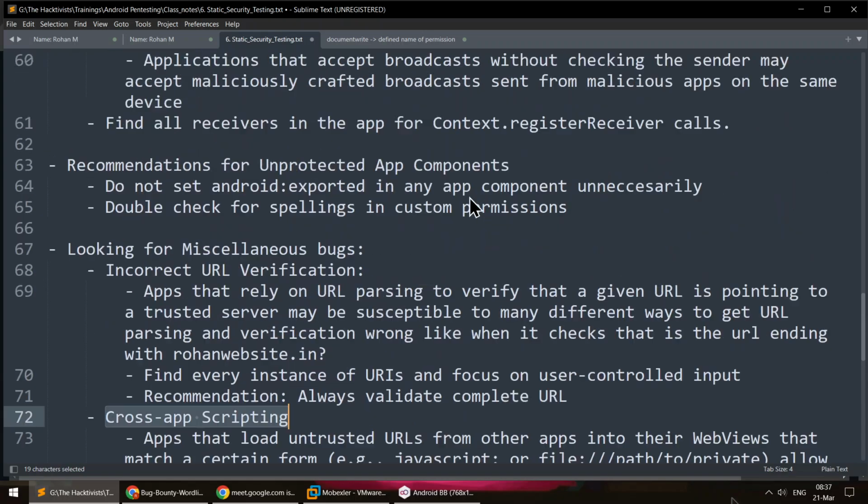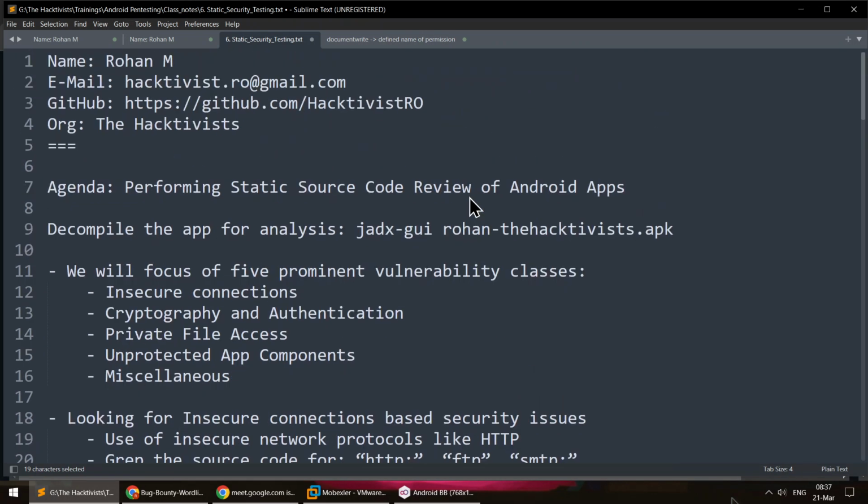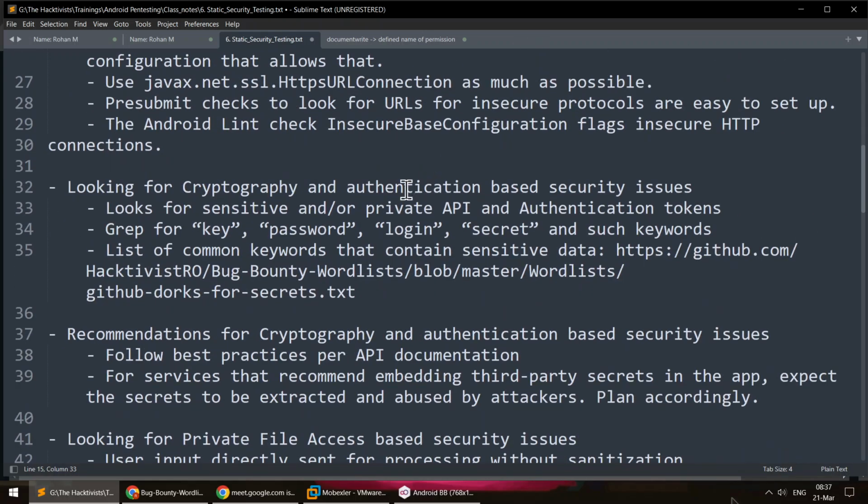All of the issues that we have discussed today will be discussed in the upcoming discussions. They have modules dedicated to them: one on cryptography and authentication, one on insecure connection, miscellaneous ones as well, and unprotected app components. What they are, why they happen, how you test for them, how you mitigate them, and HackerOne reports related to them. We will discuss all of these in detail in the upcoming sessions.